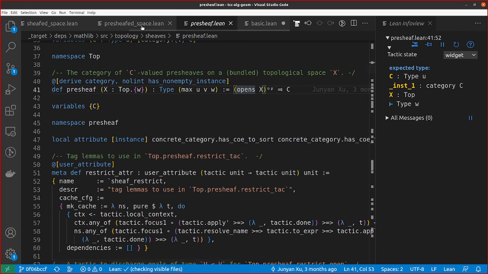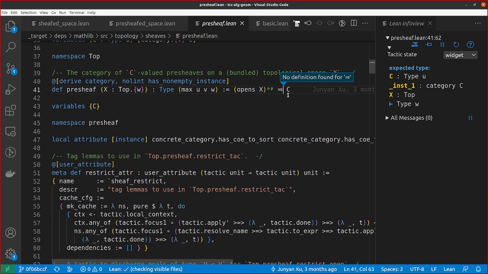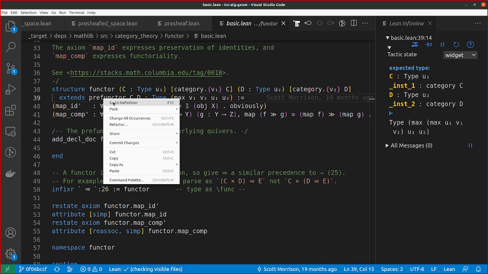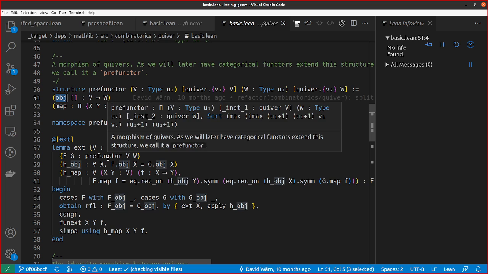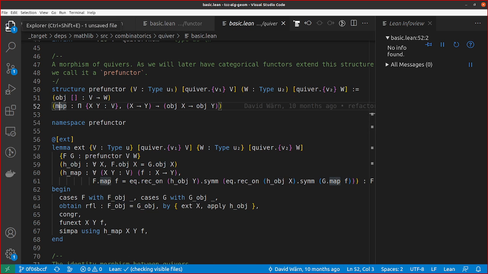And so how do functors work? Let's go and see how functors work. A functor extends a pre-functor. The way functors work is they have obj and they have map. So what is a functor? A functor is something that sends objects to objects and morphisms to morphisms. So we have obj, and they're called obj and map in Lean, apparently.